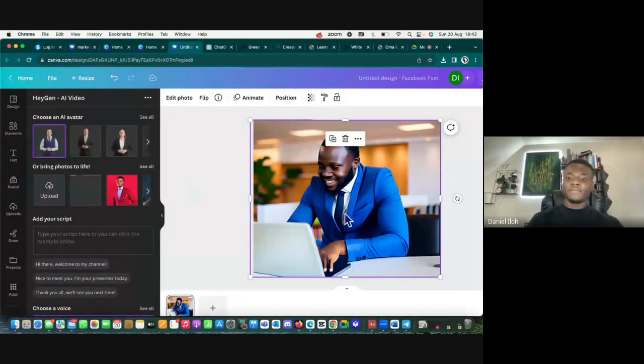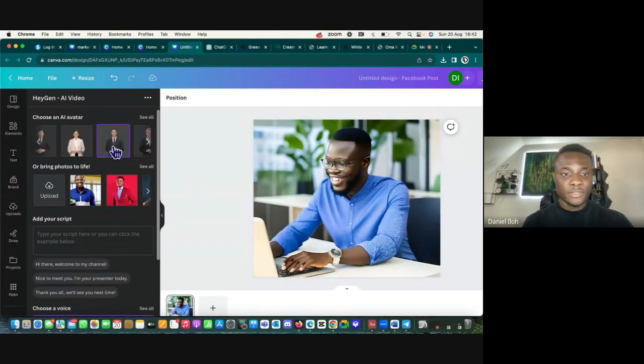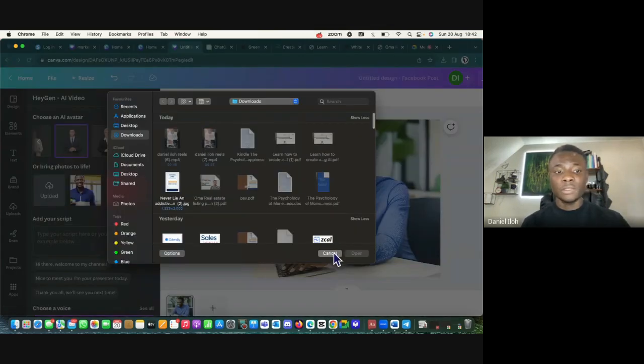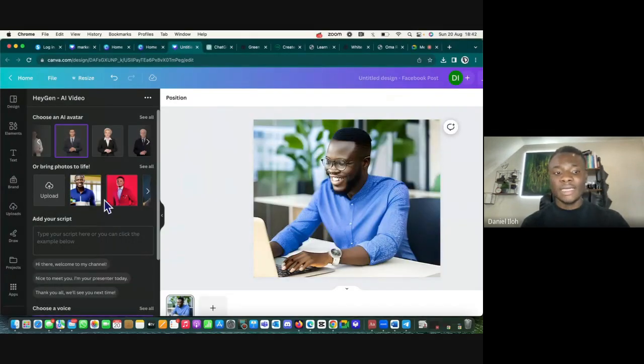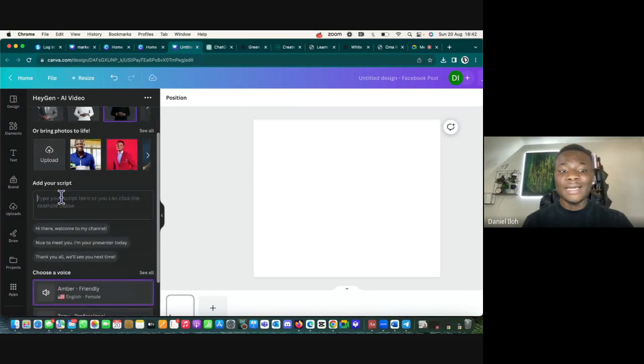Then you can choose an avatar. Let's remove this picture. You can choose anybody here, or you can upload your photo and bring it to life. So if you want to upload a photo, fine, you can upload a photo. If you want to choose an AI avatar, you can also choose an AI avatar. Let's just choose this. Now, once you've chosen this, you can add your script. So let's say hello and welcome.